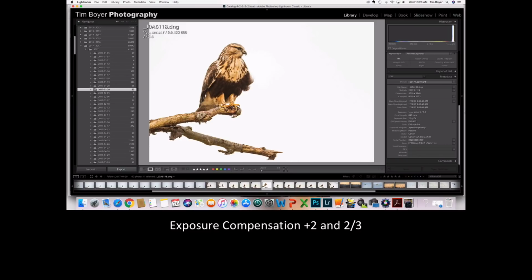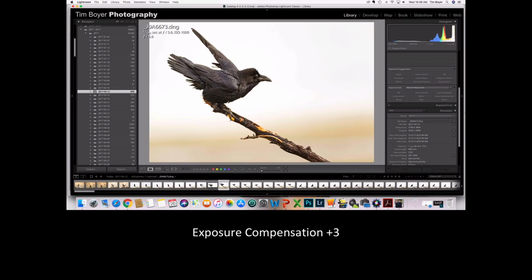You can't get much darker than a raven out on the beach, and so this is plus 3 in exposure compensation. This bird was goofing around on this branch. I think it might have been a little bit windy. He's trying to catch his balance, and so he's flapping his wings a lot. But dialing in plus 3 got the right exposure for this. You can look at the histogram here, and you can see that the light background is not quite blown out. There's a little space in there, but the bird is well exposed here.